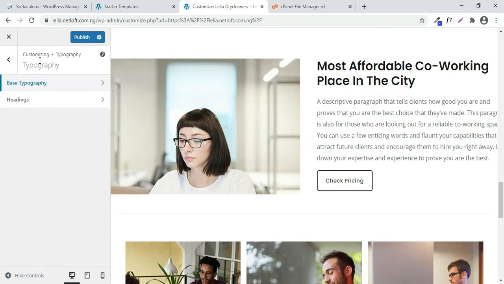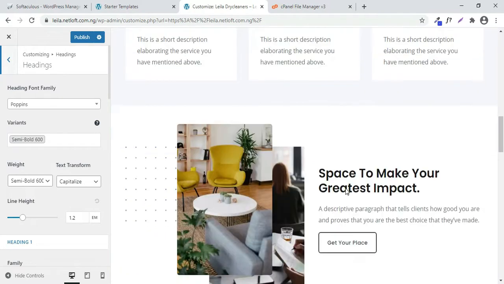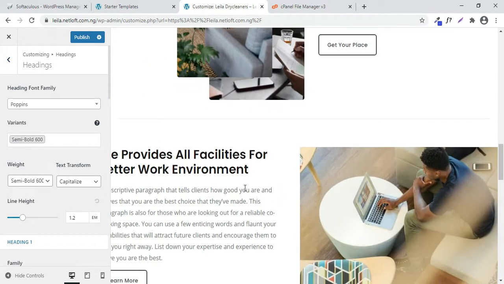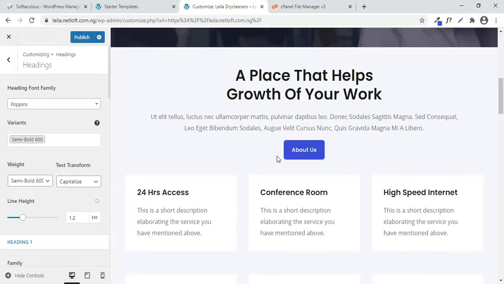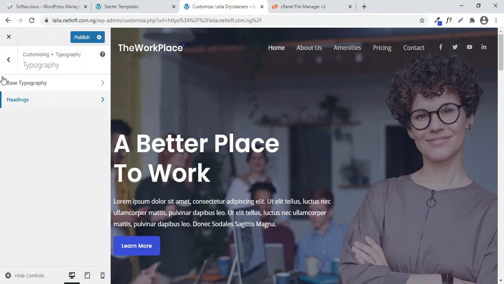I'm going to leave the typography the way it is because I think I like these fonts that were chosen for this template. Next we have the headings. Now the headings are the bold texts that are on this entire template. So this is a heading, this is a heading, these are headings. All of these are headings. In order to change them, all you simply need to do is change this font family here. But I will not be changing the font family because I like this the way it is. So let's move on to the next setting.